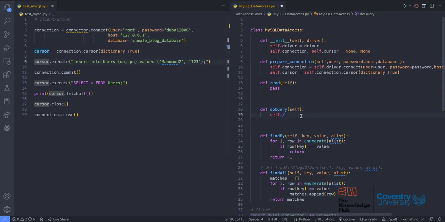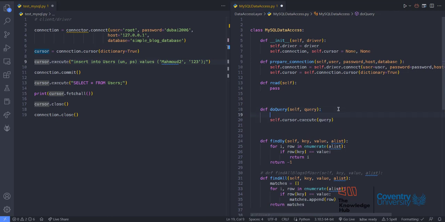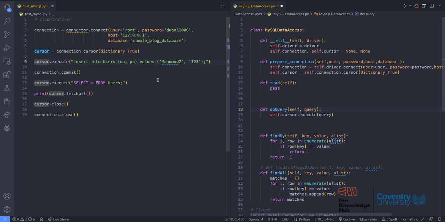So from the cursor, I'm just going to need the execute method, and I'm going to be passing a query which is going to be entered as a string here. So once we have the query, just execute it. This is it, right? But the question is, what if we have different types of queries? What if we have a query that inserts or updates, right? Or maybe deletes, meaning that the query doesn't have a return value.